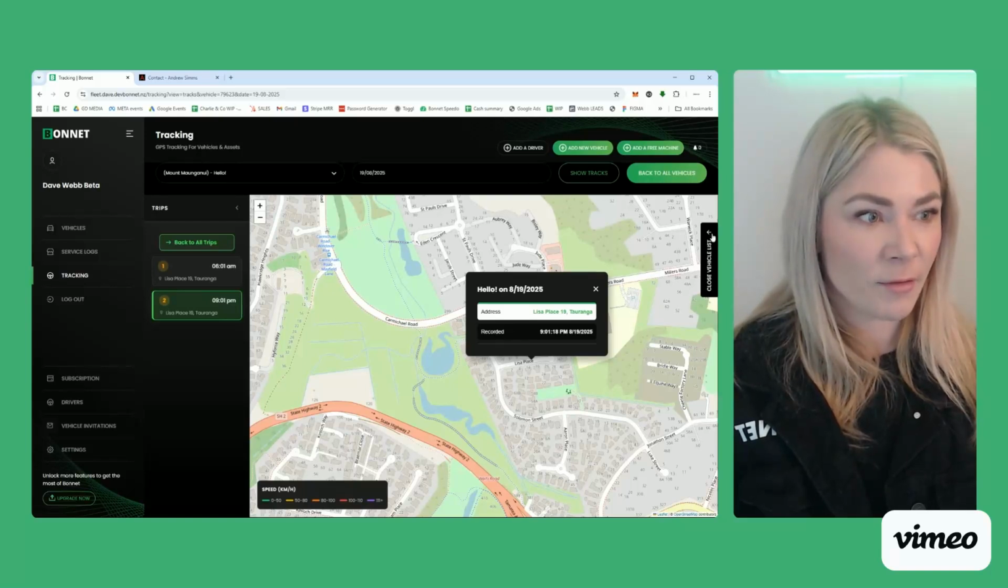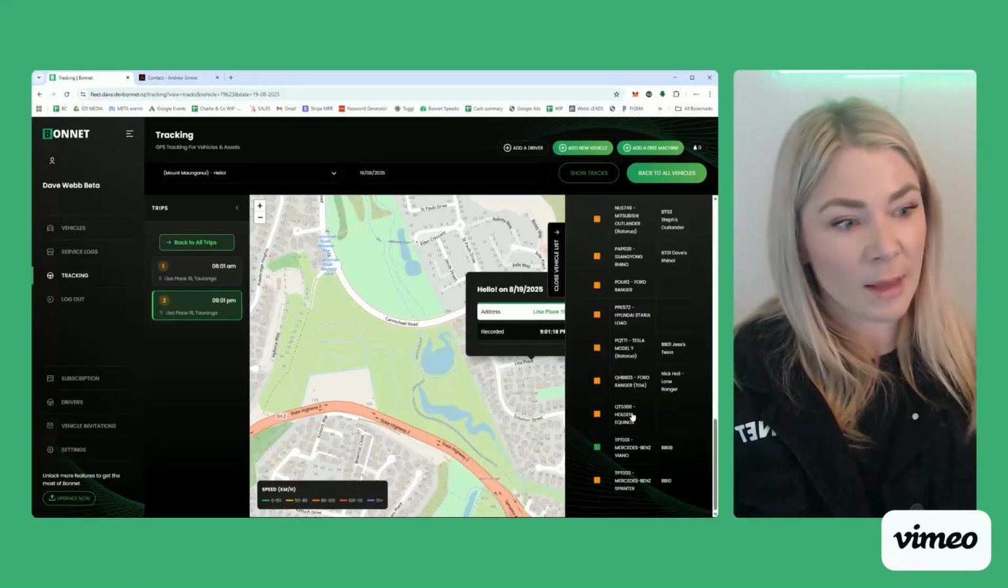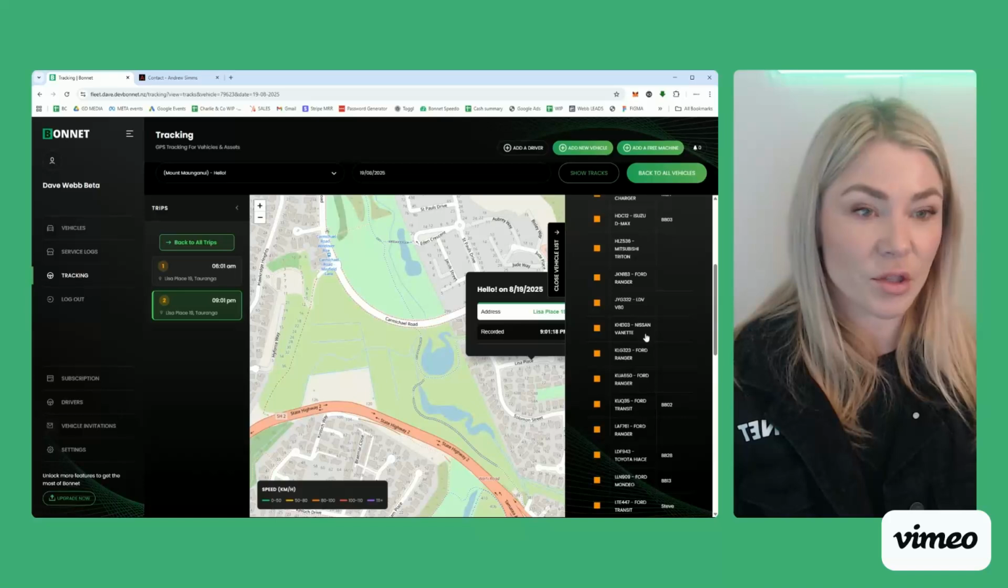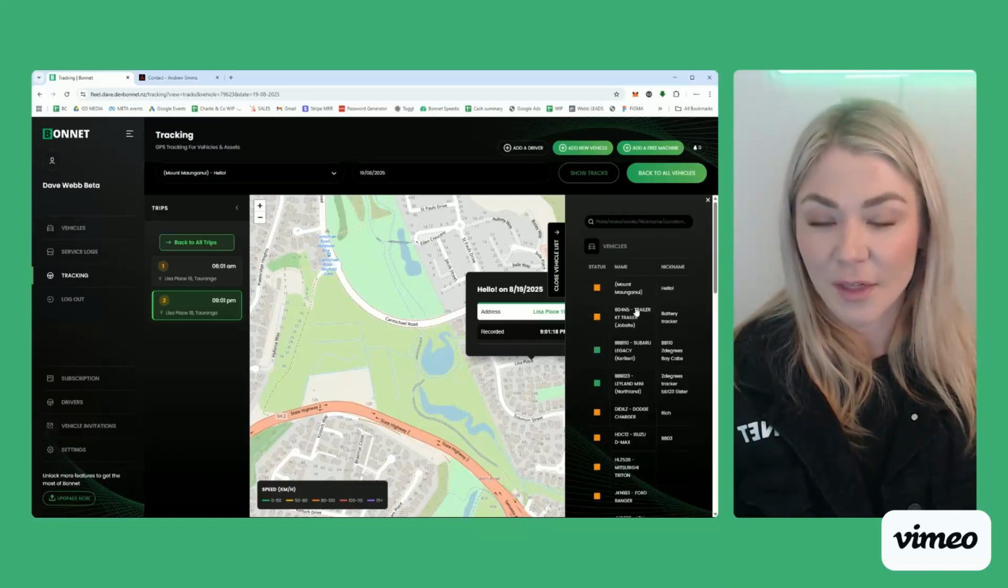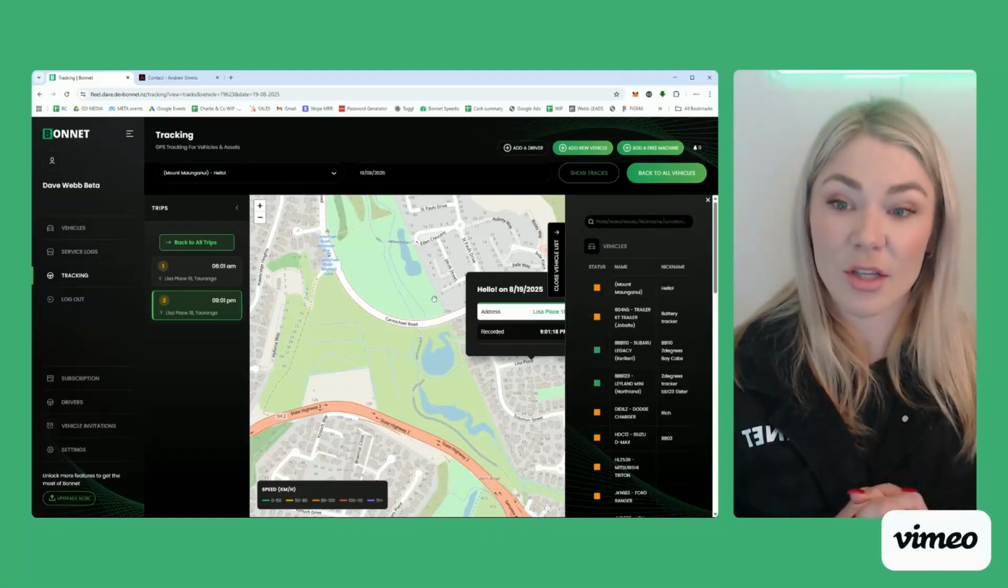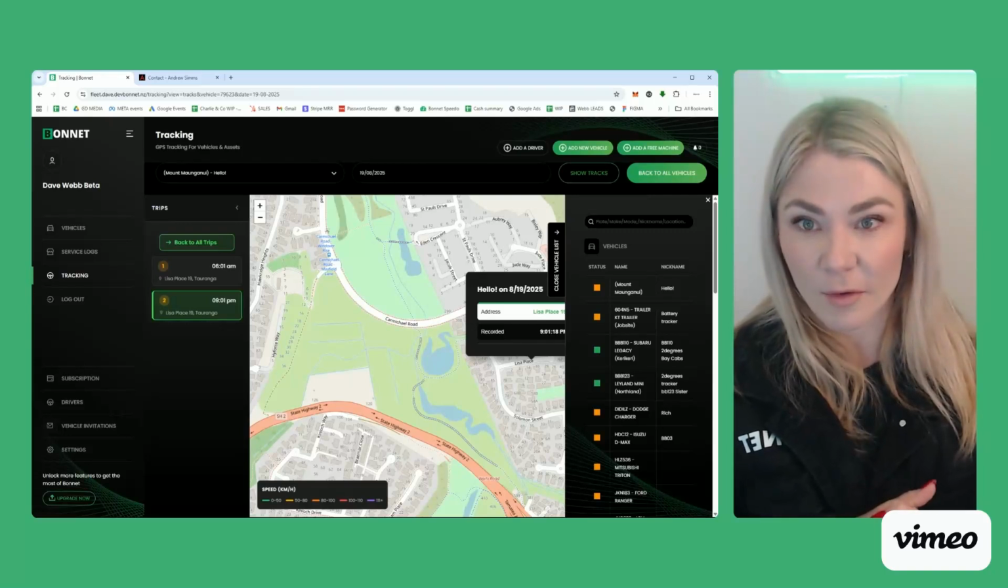In terms of the right side panel there, you can look to see all of your vehicles on a list, and also just search for certain keywords and things like that too. And yeah, this is pretty much the finish of the demo for everything that we got live.